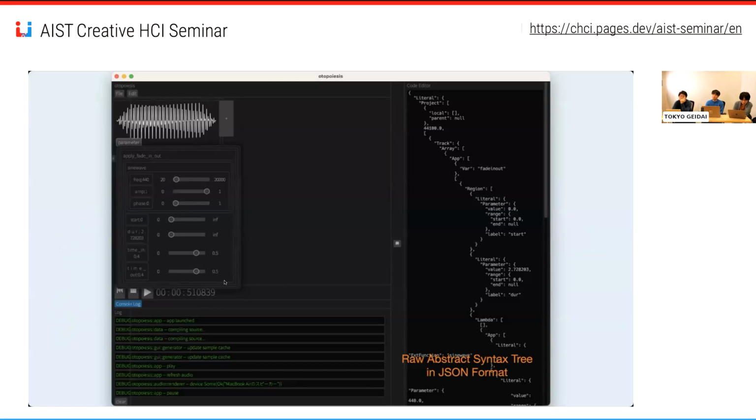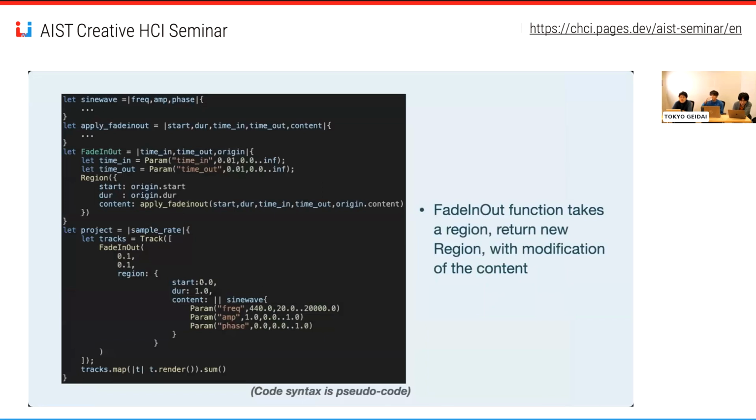This is the current Otopoiesis window, and on the right side of the window, Otopoiesis still does not have a textual syntax. So just a raw syntax tree is shown in JSON format. I translated it manually. This is a kind of pseudocode of the code syntax. The fade in and out function takes an expression that has a type of region, and then applies the fade in and out to its contents, while keeping the length the same.